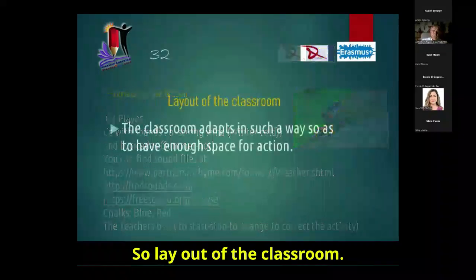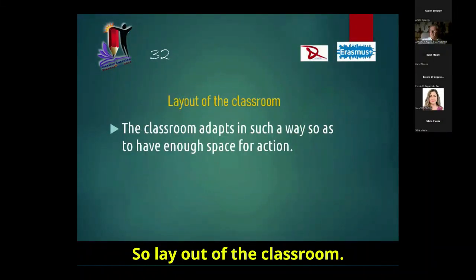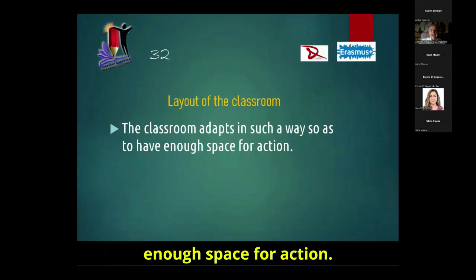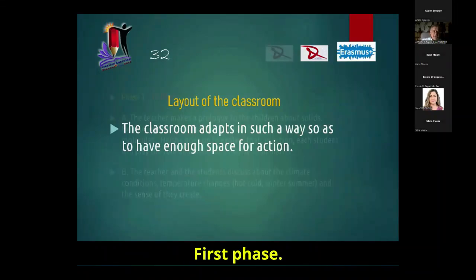So, layout of the classroom. The classroom adapts in such a way as to have enough space for action. First phase.